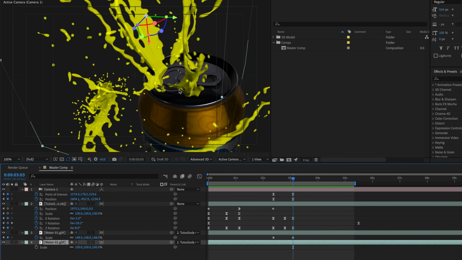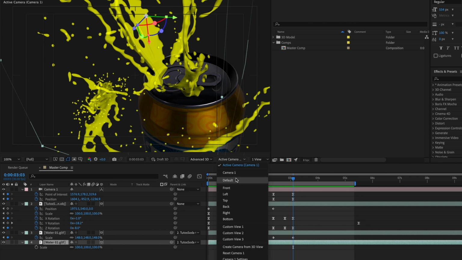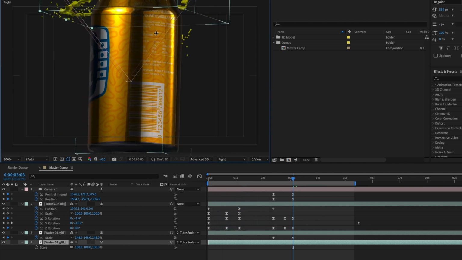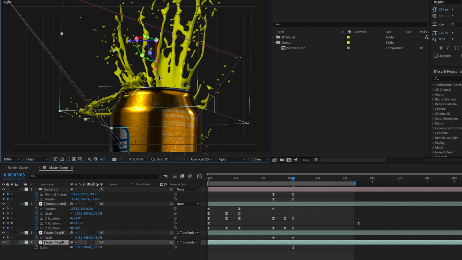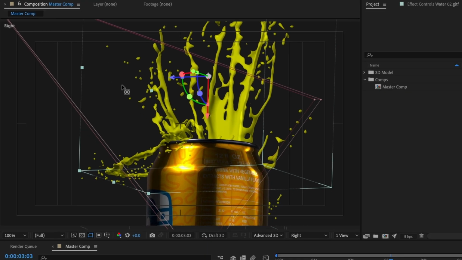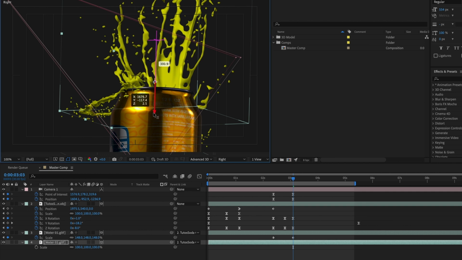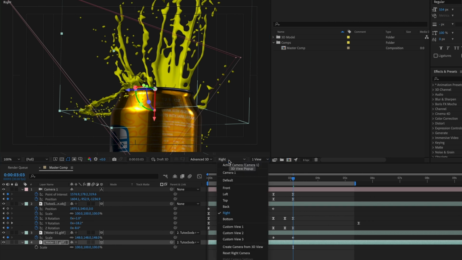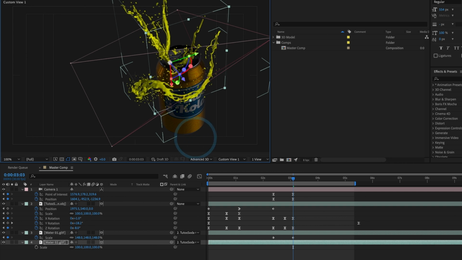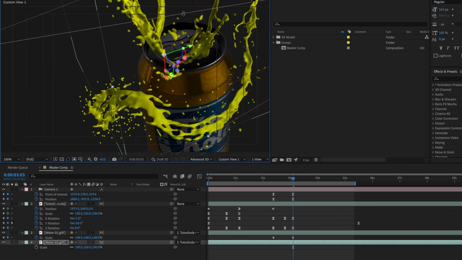To begin, I will change my active camera to the right view. I'll move this down using my camera controls. I'll go ahead and select the anchor point tool and drag it to the top of the can lid. This looks good. I'll go to Custom View to move around my scene and confirm that the water is indeed coming out of the lid of the can.